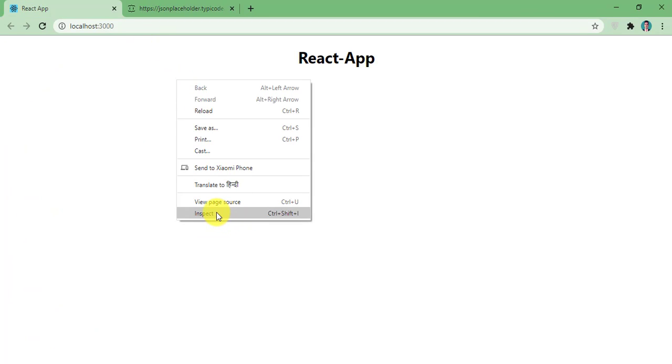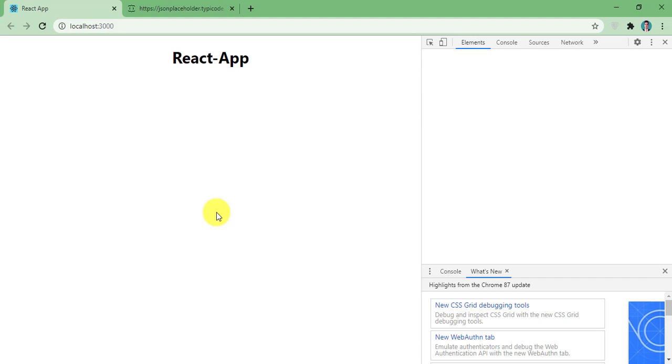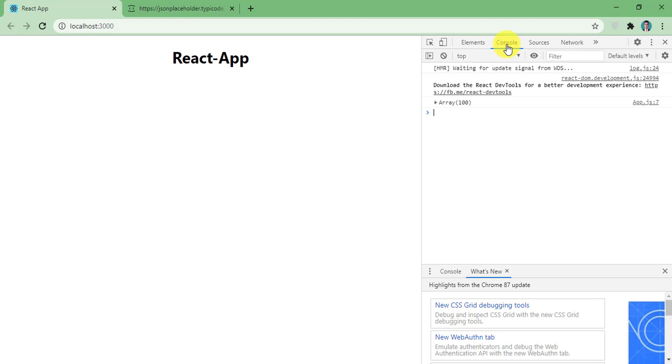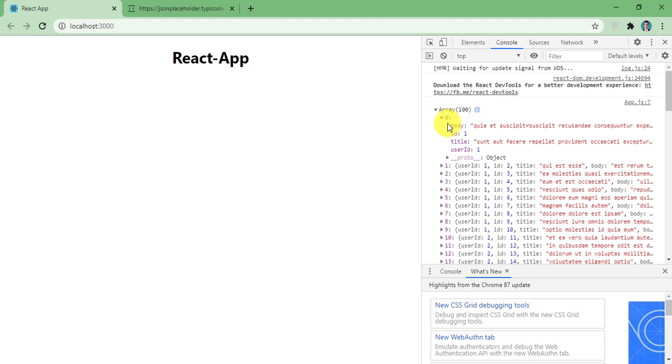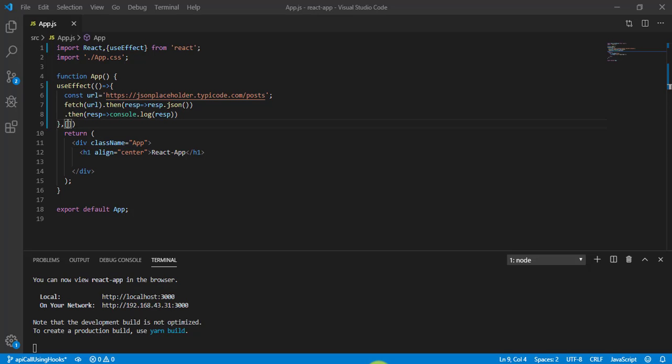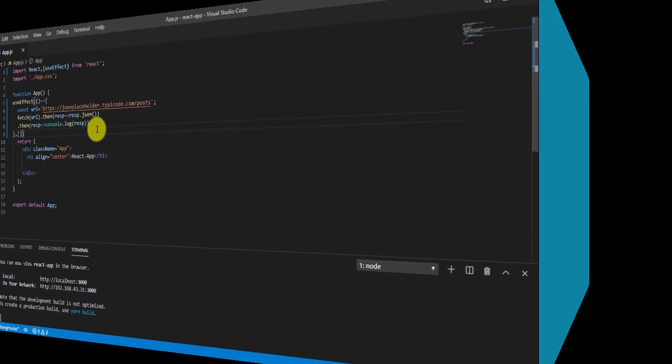Here, let's right-click and go to inspect mode, and go to the console. You can see here we have an array of 100. Let's open it and have a look. We have here body, ID, title, and user ID. So now we are able to make a successful API call.